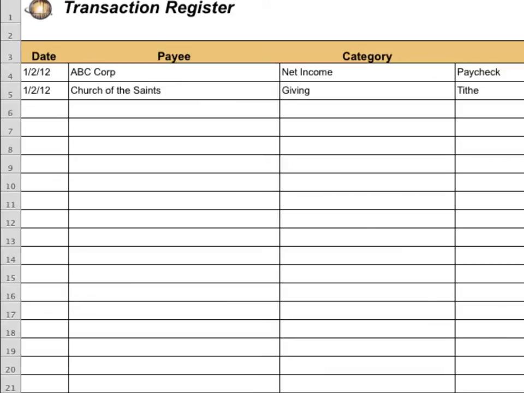I'll go ahead and enter a few more transactions for different categories, just as you will when you use this form for your own budget. Remember to enter your expenses often, daily if possible. This will ensure you will always know where you are in relation to your budget.